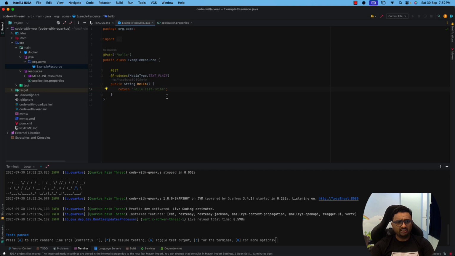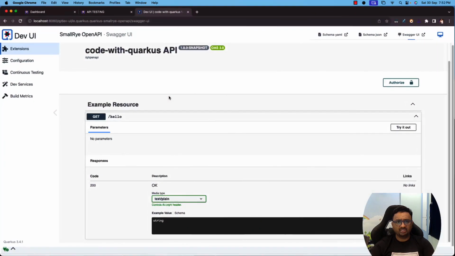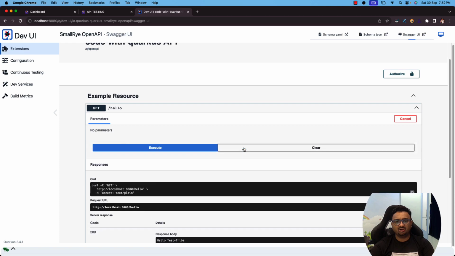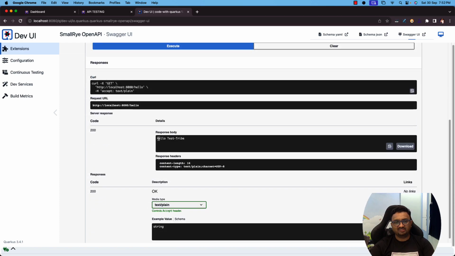Okay, and what it does is listed over here: it gives a 200 status code, and it returns us plain text. We can test it from the Swagger UI itself. You just have to click on Try it out, and once you click on it, it will give you an Execute button. Once you click on it, it will return the same response that we had seen on the browser.